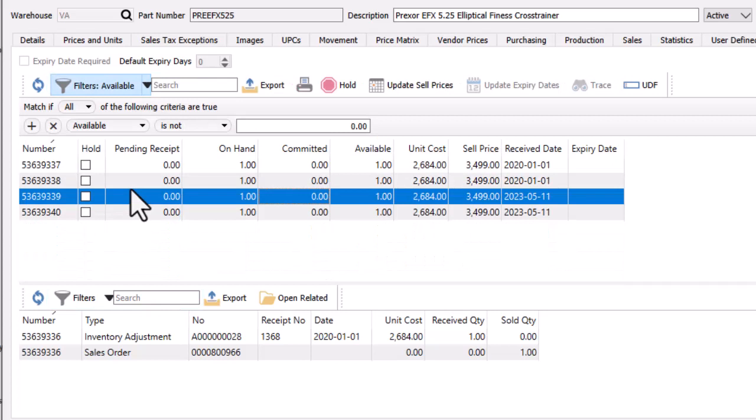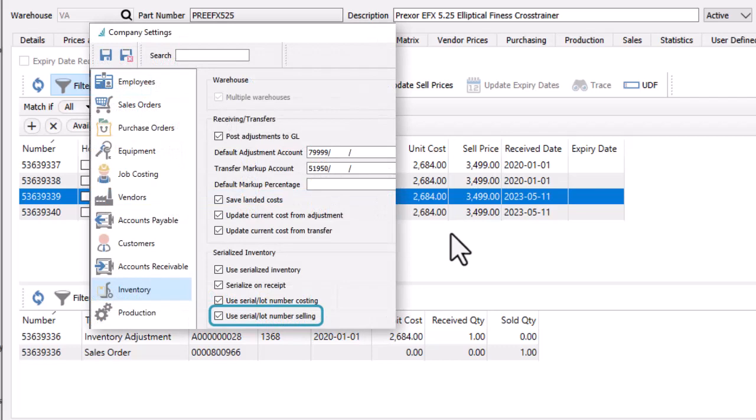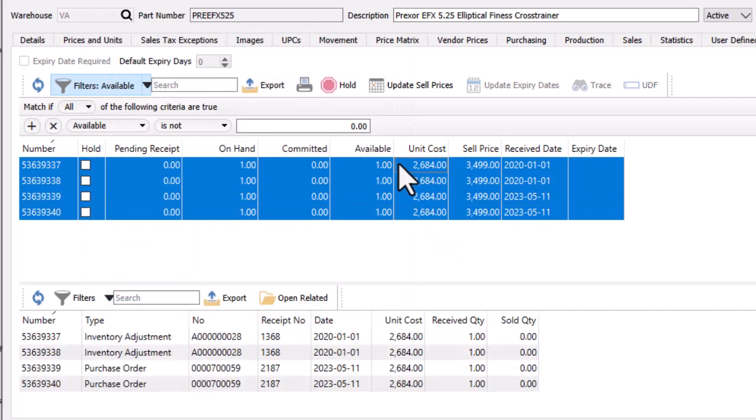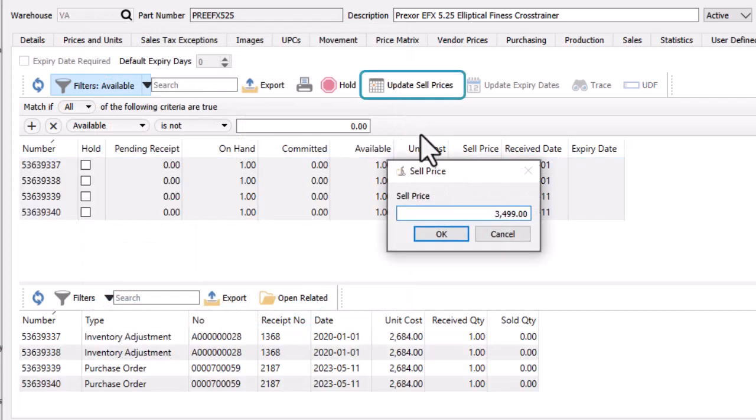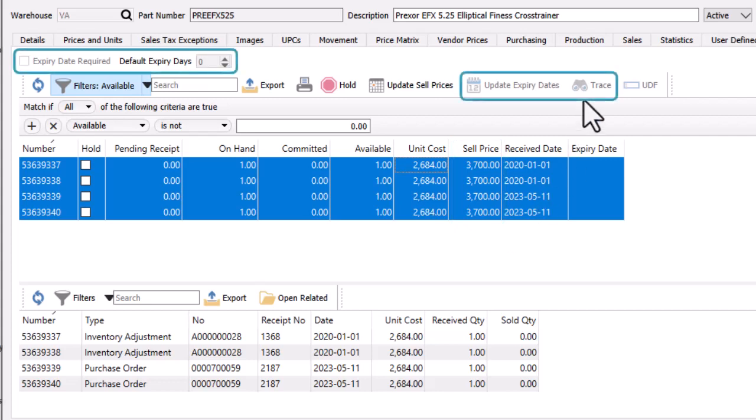You may only want to locate serial numbers purchased and sold for this inventory, or you may want the ability to set the selling price for each specific number, which is possible if you have enabled the company setting to use serial lot number selling. For highlighted serial numbers, click the Update Sell Prices button to open a screen for entering a new sale price, which will get allocated to the serial numbers. There are other buttons and fields visible on the screen but not active, which are reserved for lot number handling and not used with serial numbers.